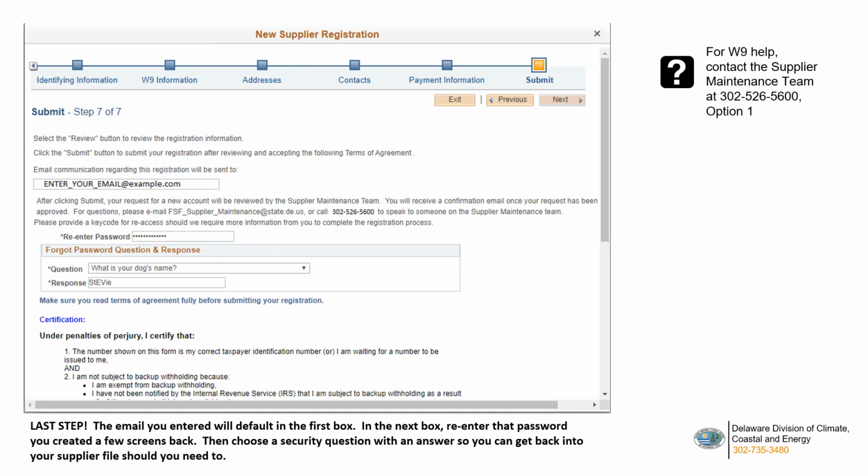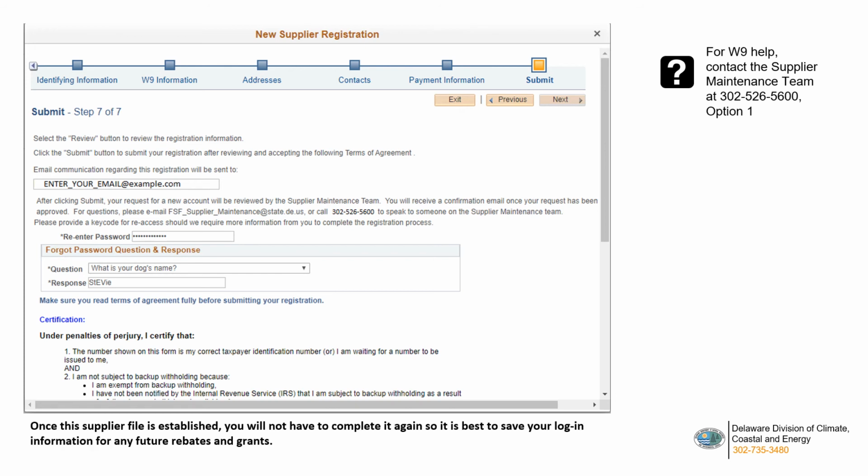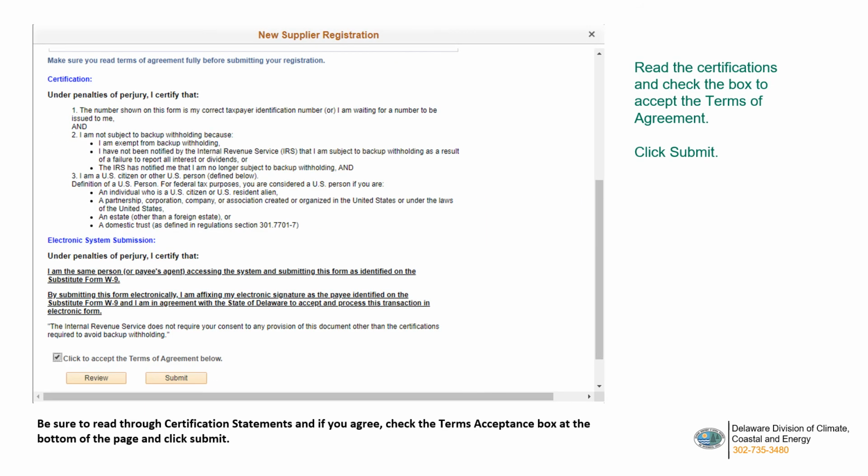Last step. The email you entered will default in the first box. In the next box, re-enter that password you created a few screens back. Then choose a security question with an answer so you can get back to your supplier file should you need to. Once the supplier file is established, you will not have to complete it again, so it is best to save your login information for any future rebates and grants. Be sure to read through the certification statements, and if you agree, check the Terms Acceptance box at the bottom of the page and click Submit.